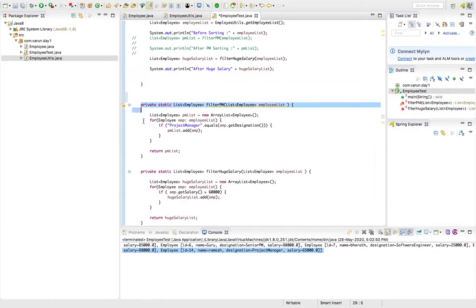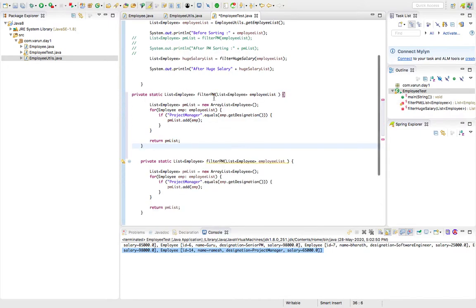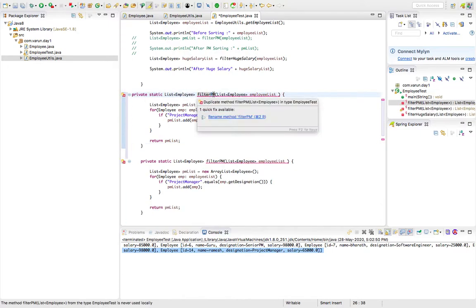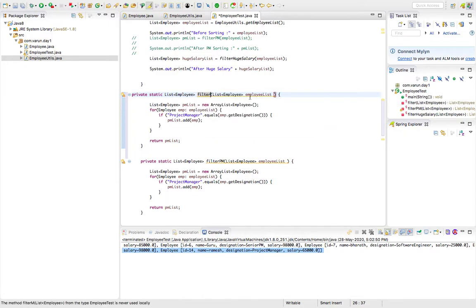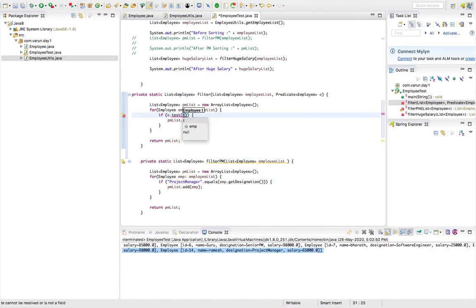So I will just copy this, and I'm going to write a method called filter. That's it. This is used for all kinds of filtering logic, whether it could be filtering PMs or filtering employees whose salary is greater than some value, right? So to the predicate, what I'm passing is employee. Fine. Now this check I am going to remove, and I am going to replace it with e dot test.